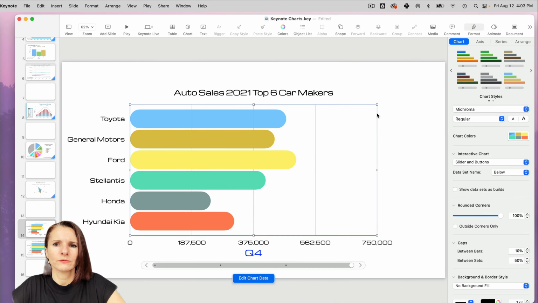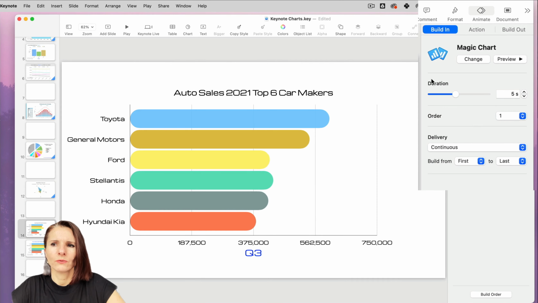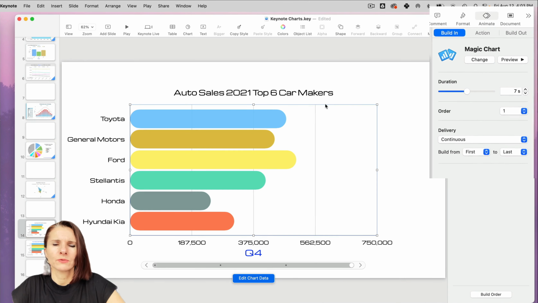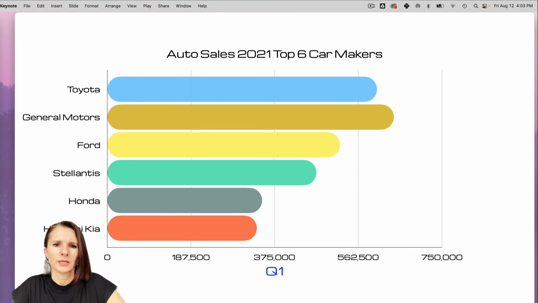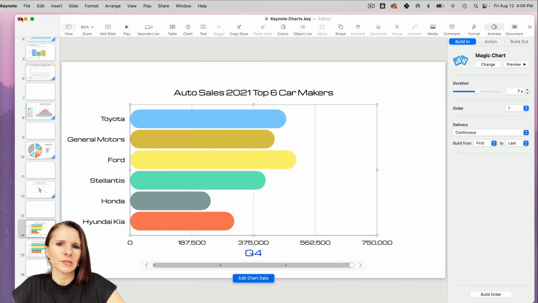So one more thing you have to do: select the chart, go to animate, and click an effect, Magic Chart. Now the chart will be changing, and you can add more time if you want additional time so it's not too quick. If I play it now, I can see it being animated and moving through quarter 1, 2, 3, 4. I actually enlarged the font for the quarter so you can see that that's the changing item, and that's why it's moving. So you want to be obvious in your presentation about what's actually happening in your interactive chart.